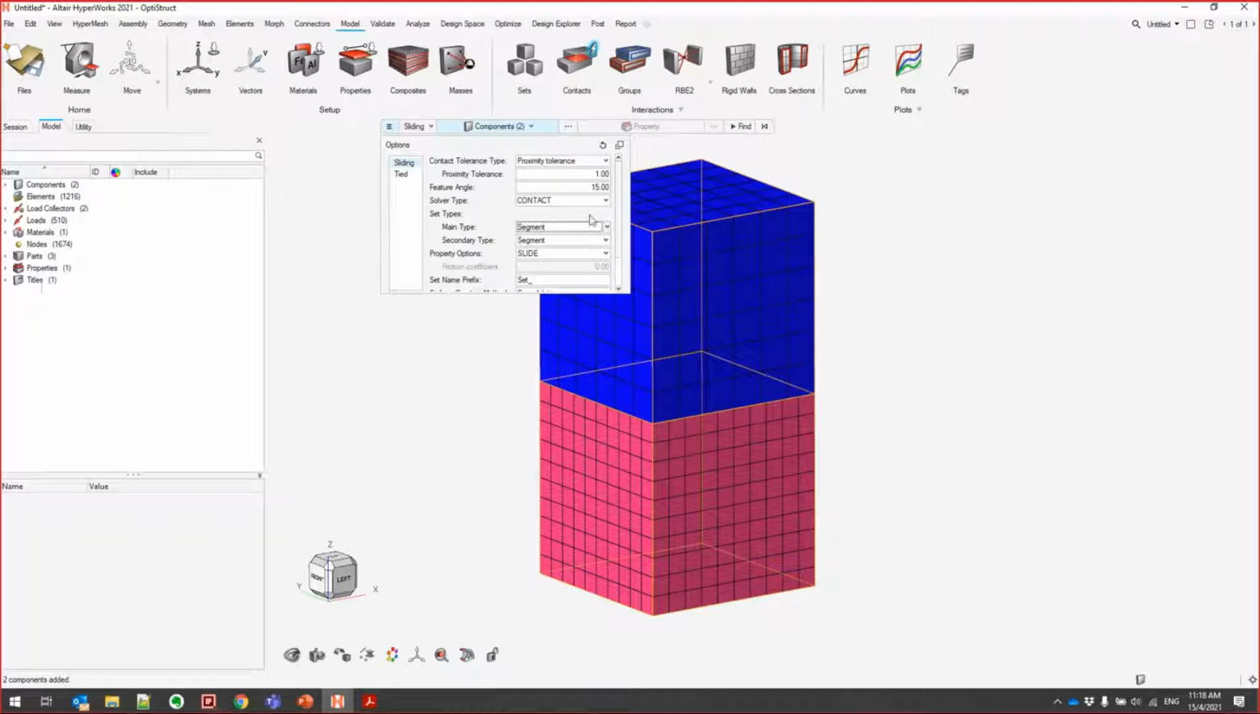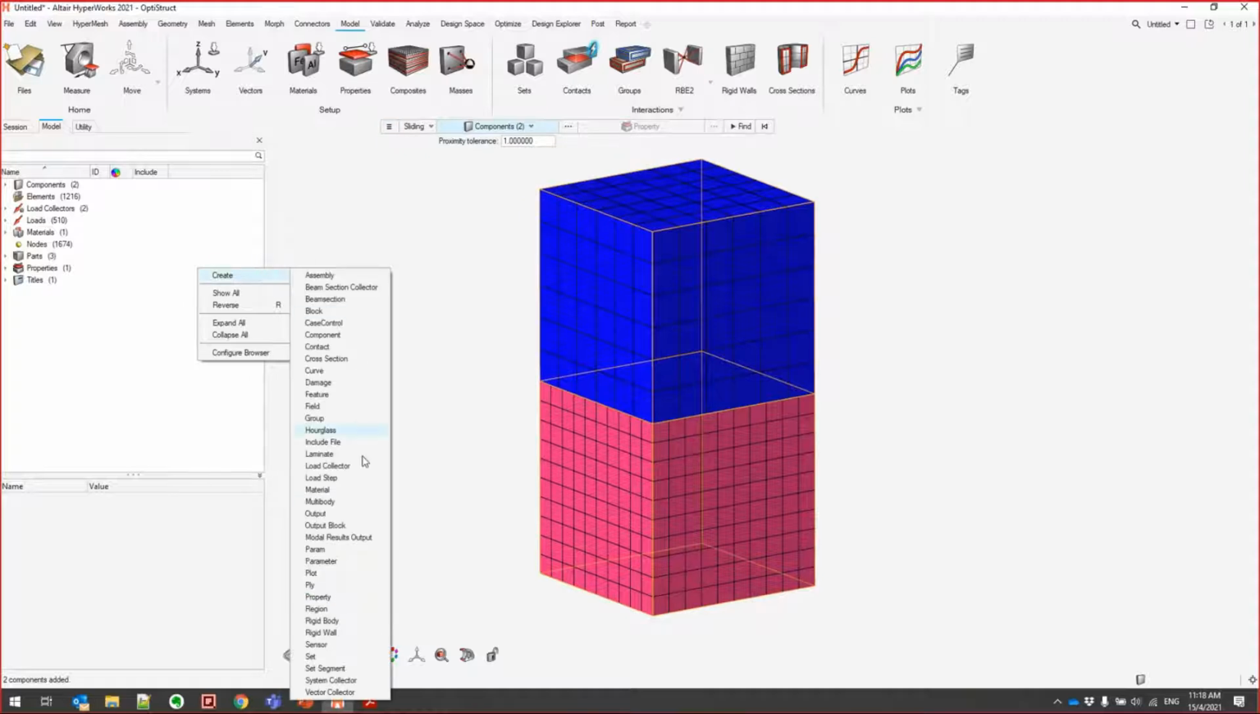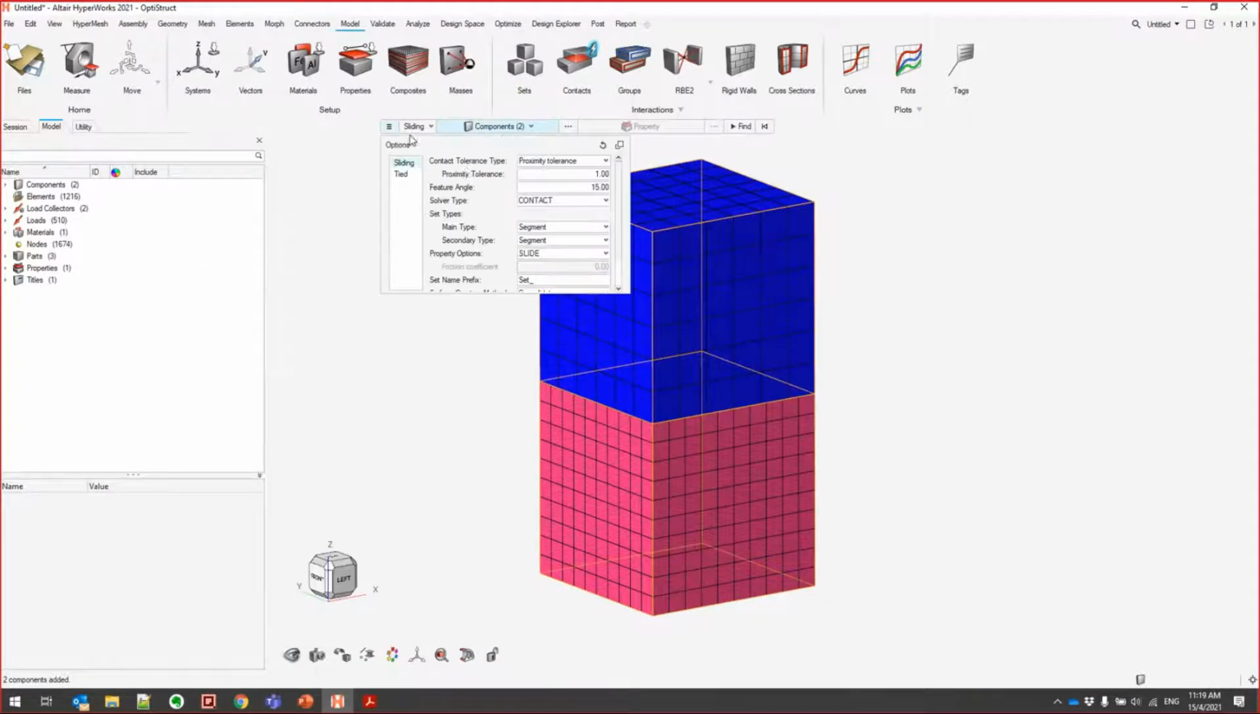It doesn't matter if your contacts are created using sets or segments. If you right click here, you see there's a set, and then there's a set segment. Set segment here refers to surface. Set here just refers to set. There are two ways to create that slave surface or master surface: either you use set or use set segment. So this one is corresponding to that.